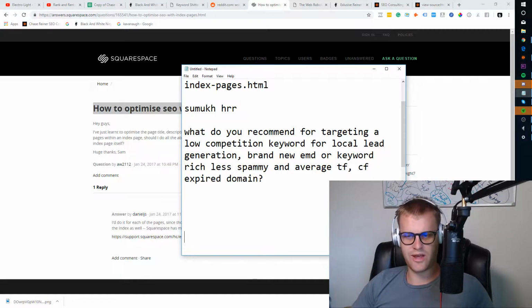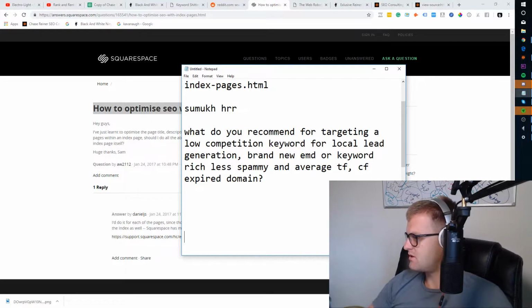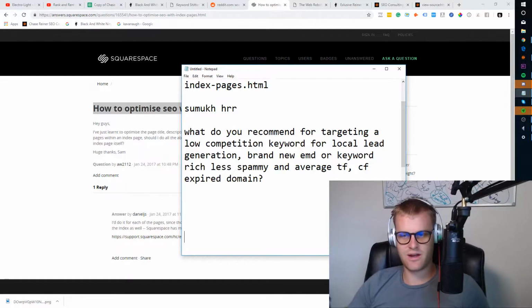I know some people do that. I just would rather use a domain that I know doesn't really have a lot of history on it, just for the reason that I don't really need to use EMDs to rank. All of the sites that I've been able to rank within like a month or even under a month locally have been with brand new domains.